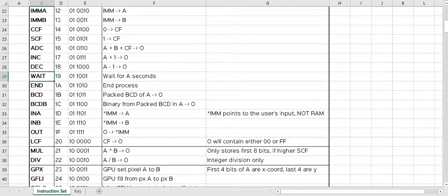Then we've got wait, which will make the program wait for A seconds. I'm not sure if I'm actually going to include this one because I don't really see where it would be useful, but still, I've got it in there just for the purposes of maybe if you wanted to have some sort of delay. You might just use no operation for that though. Then we've got an end process, and that will basically terminate the whole program. It will just stop it from running.